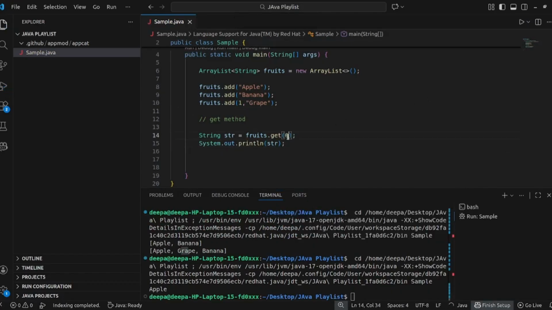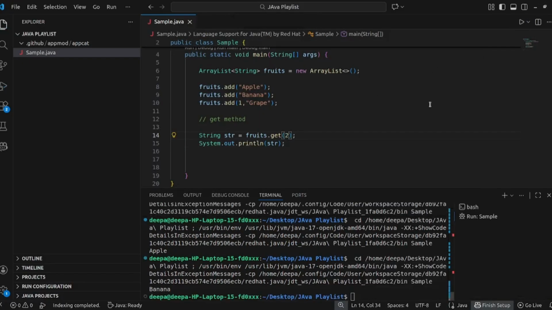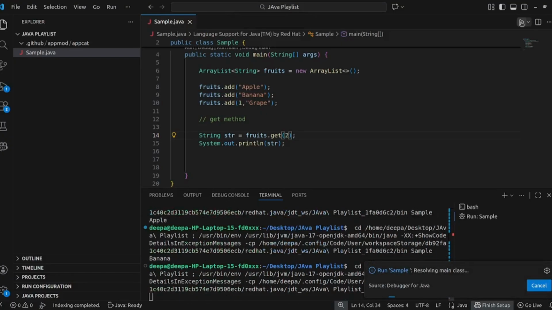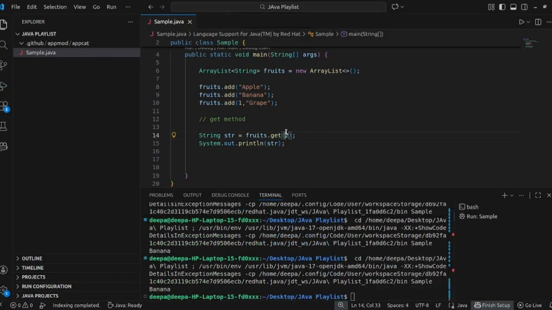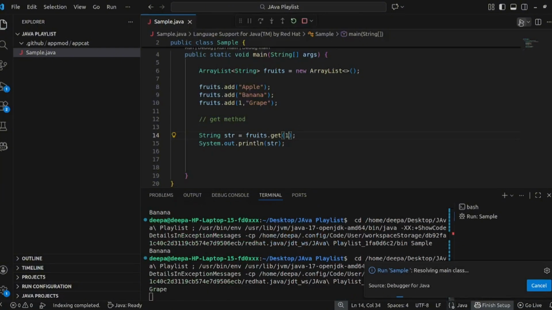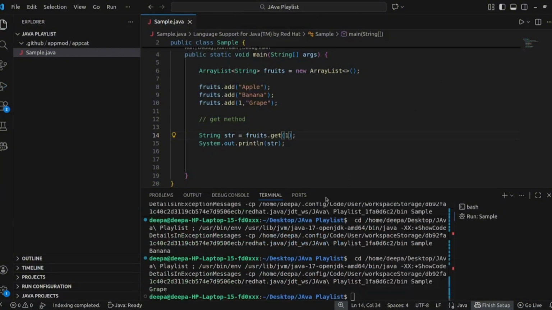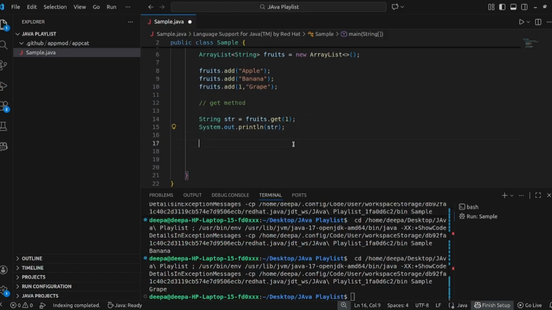Okay, if I change the index value, now I will get banana because it was changed. So after that, I should change this to 1. So it should return grape. Yeah, now it's returning. So this is about the get method. So after that, one more method is there, that is set.